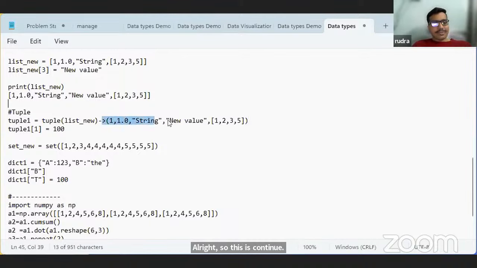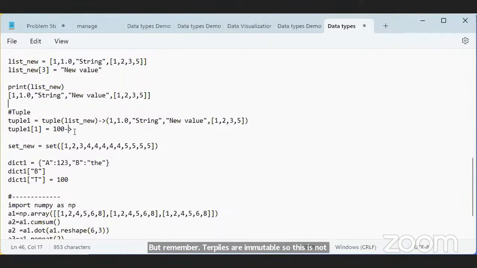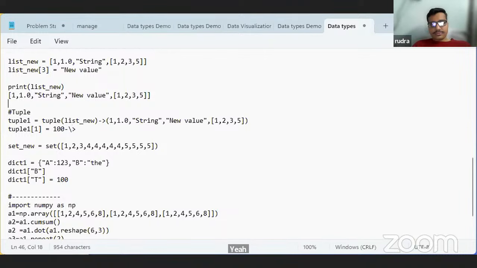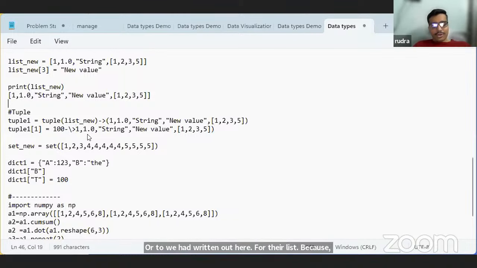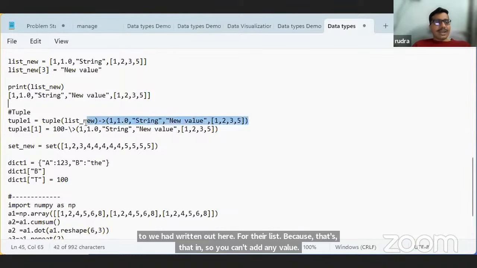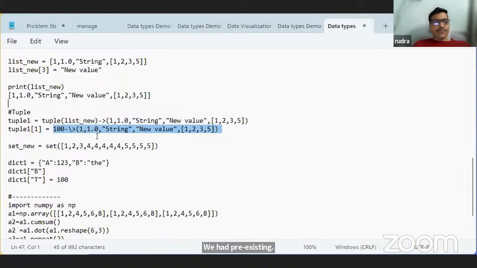This tuple, tuple one, basically has these values as the new list. And then what we are trying to do is add 100. But remember, tuples are immutable. So this is not exactly equal to what we had written out here for the list. Because tuples are immutable, you can't add any value to your pre-existing tuple, and you can't edit any value in this tuple. What you have to do is create a new tuple and add the elements to it one by one. Okay.